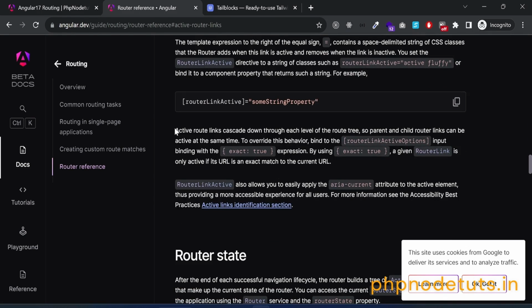Here you can see that active route links cascade down through each level of the route tree. So parent and child router links can be active at the same time. To override this behavior, bind to the routerLinkActiveOptions input binding with the exact: true expression. By using exact: true, a given router link is only active if its URL is an exact match to the current URL.